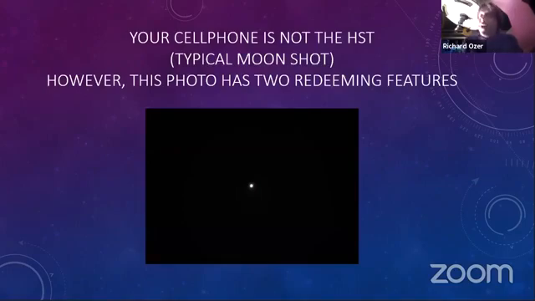Your cell phone is not the Hubble Space Telescope. This is a typical moonshot from a cell phone. It looks like somebody has taken a pencil and punched it through a piece of paper and held it against the phone. You got a little dot surrounded by black space, and that's about what the size of the moon would be if you pointed your cell phone at it. Now, it's funny to look at this and think that it's the moon, but this photo actually has a couple of redeeming features. In fact, it has exactly 2 redeeming features.